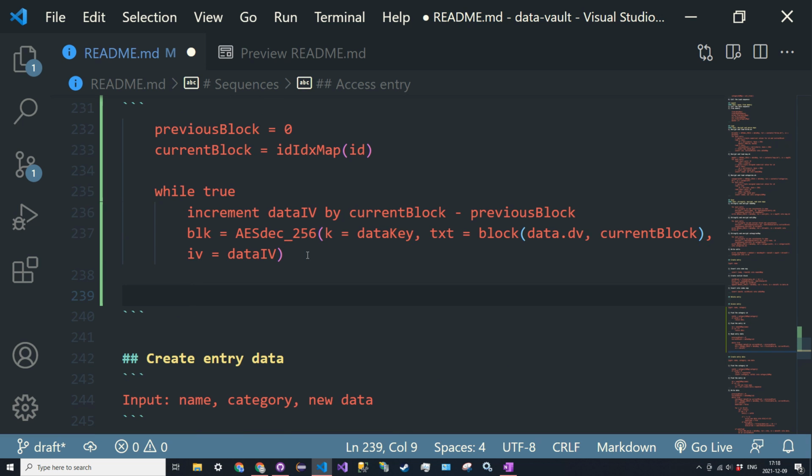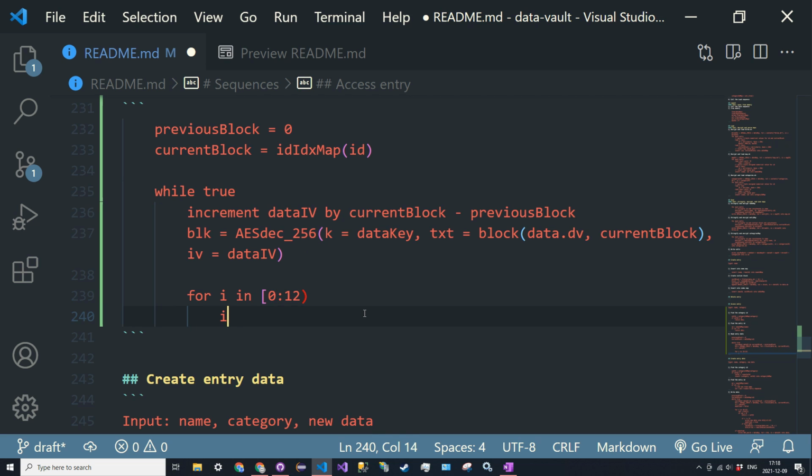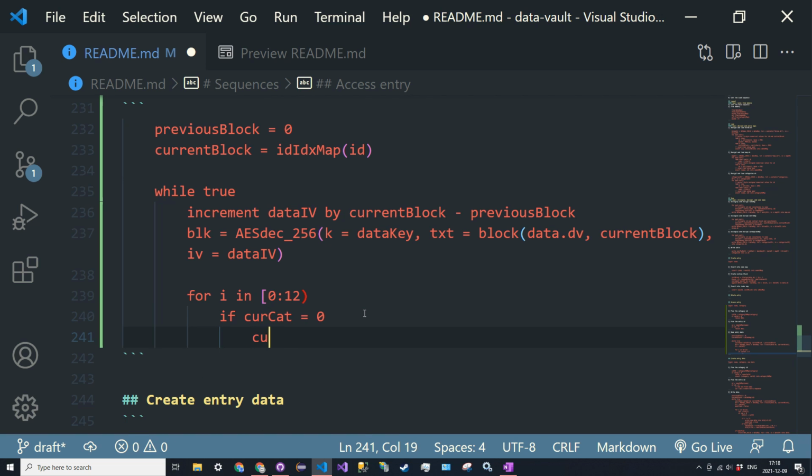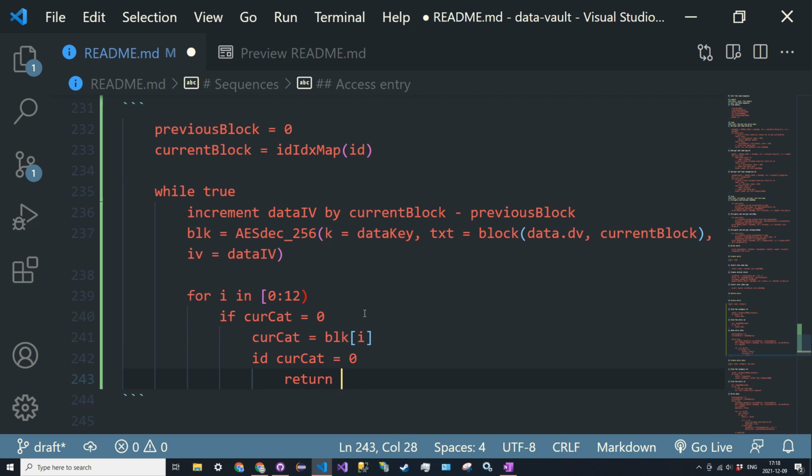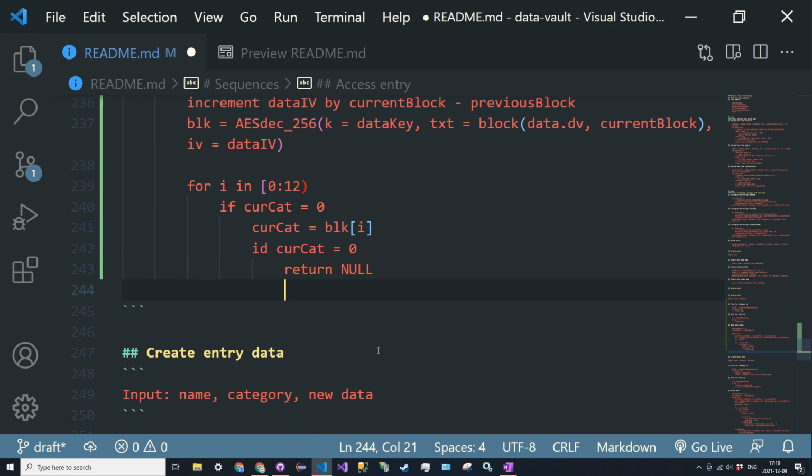And then we're going to do for I in the range 0 to 12. Over here we're going to say if the current category is equal to 0, then we have not read a category yet. So current category is equal to block at I. And then if the current category is equal to 0 once again, then we're going to return null, because if the character at I is 0, then we have no more categories to read, so there's no more entries.